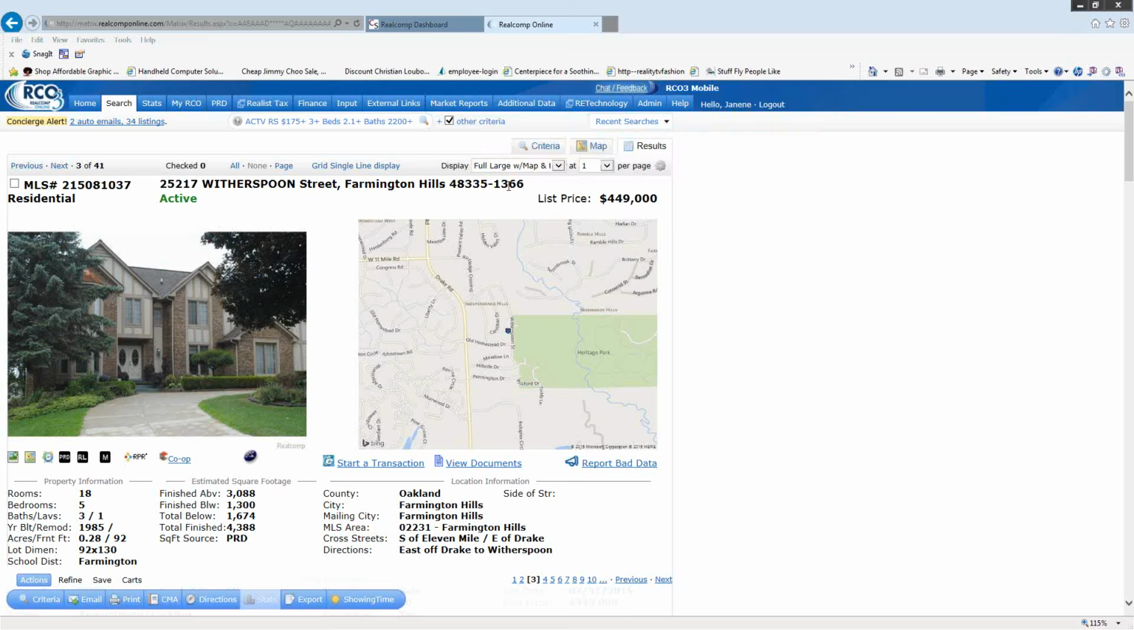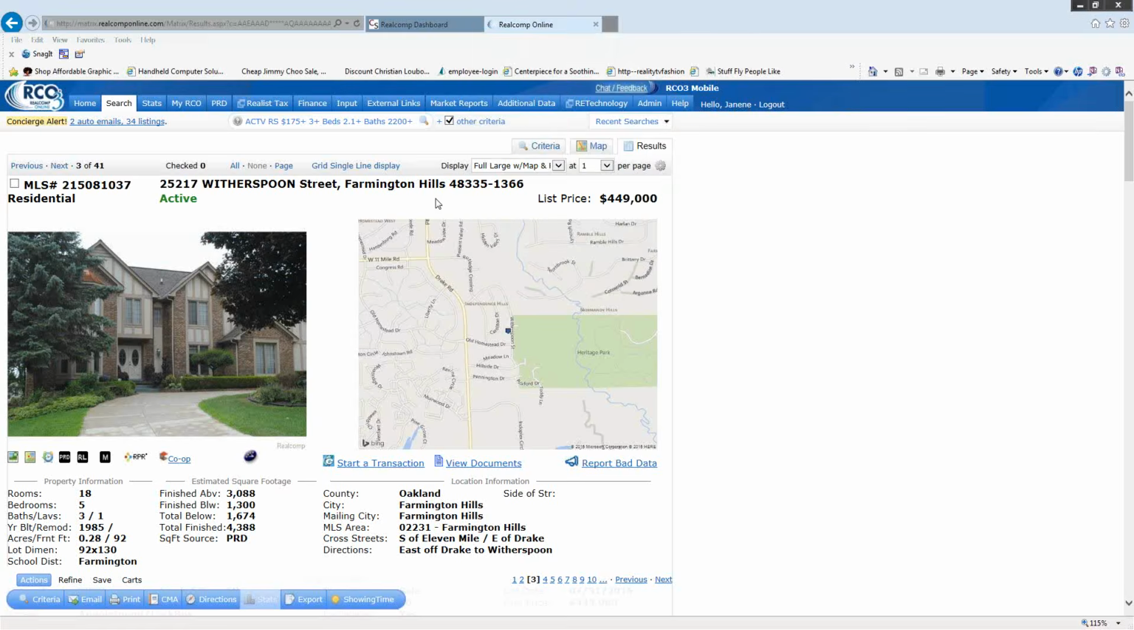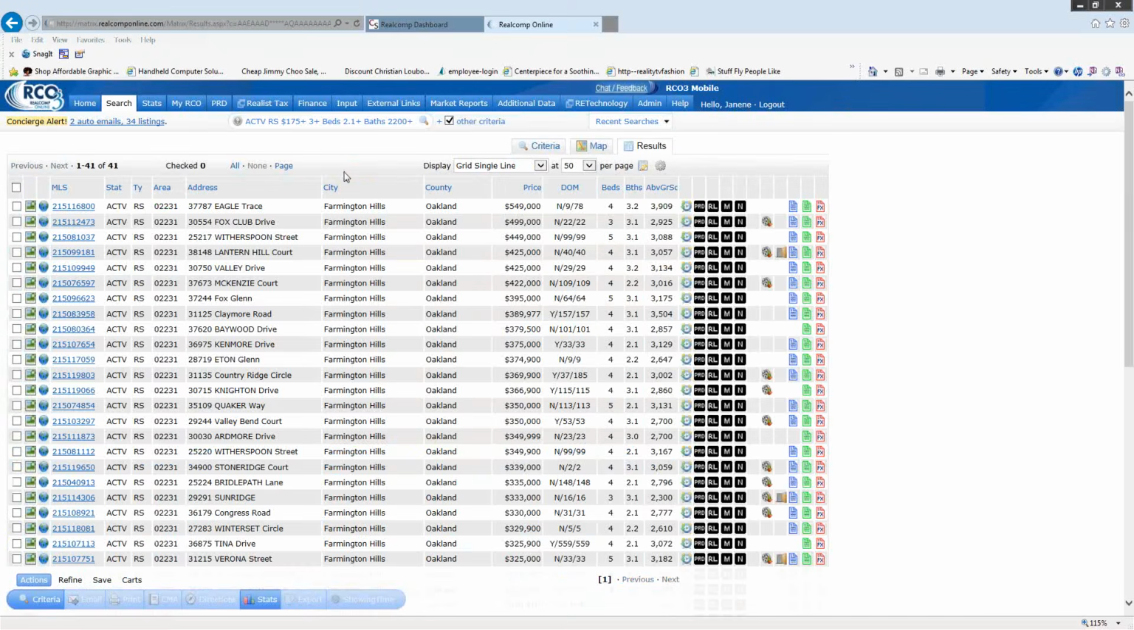But under display, we can click that down arrow and you can go back to your grid single line, but the system remembers where you first started. For every report that you click on, if you look right above the address, right in the center, it remembers your original default. You can click on grid single line and it will take you back to your one-liner.